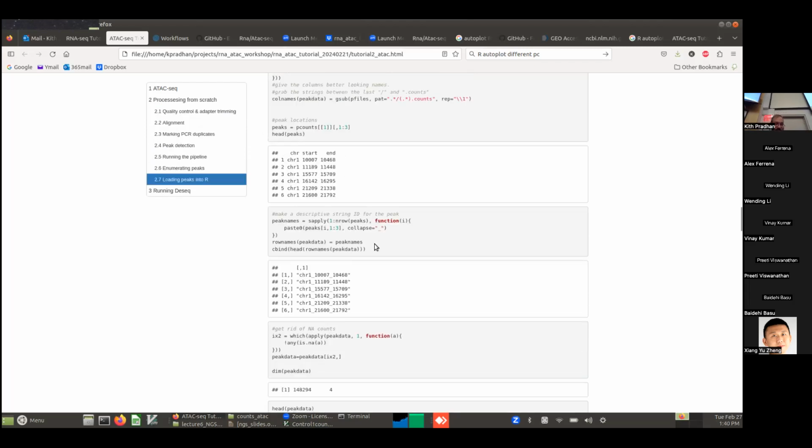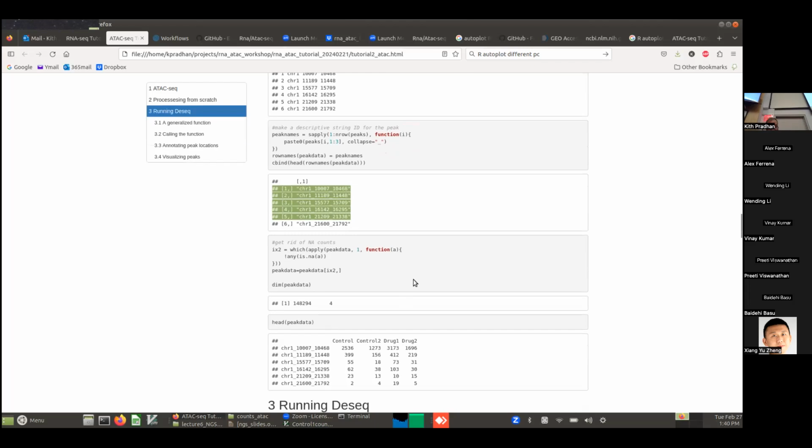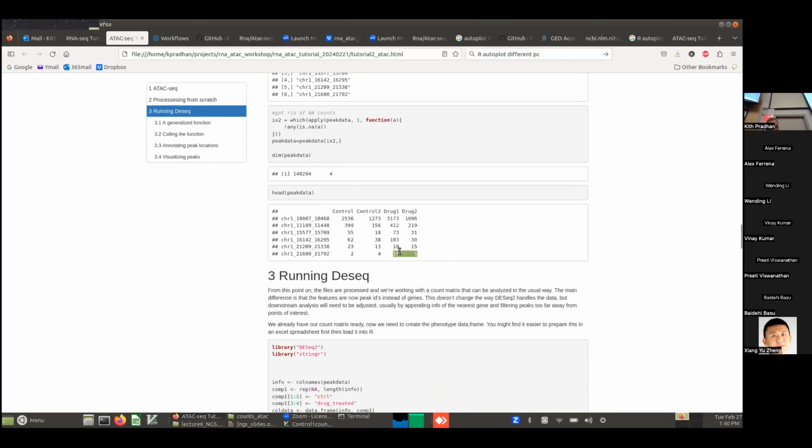Here, I'm basically just getting an identifier for each peak region. Before, each peak region was identified by the chromosome, the start and the stop. Here I'm just concatenating all those together to make a single string that is a unique identifier for each of those peak ranges. Here we're just getting rid of NA counts. And at the end of all this code, you wind up with a matrix.